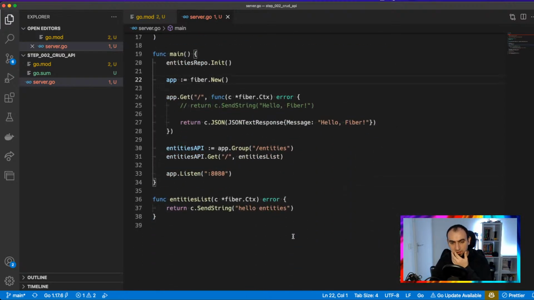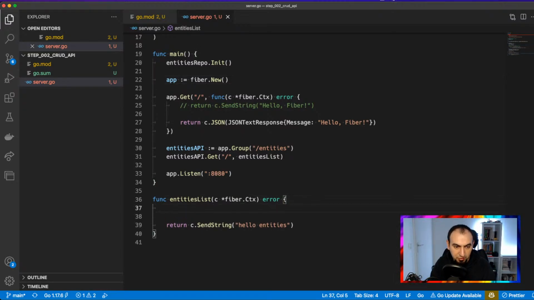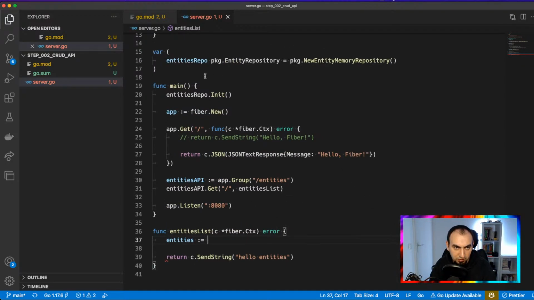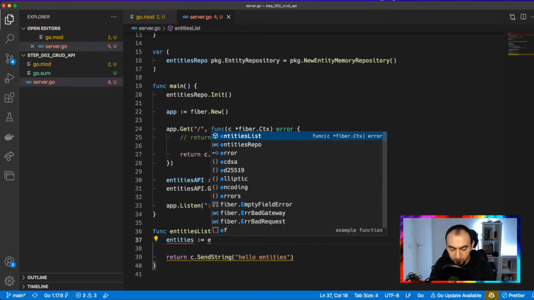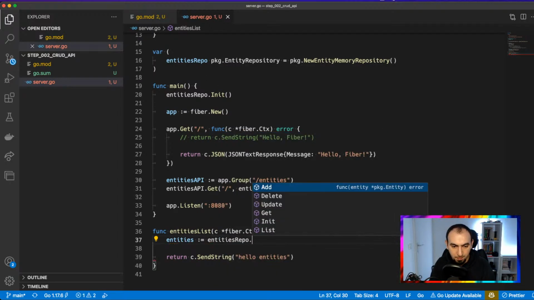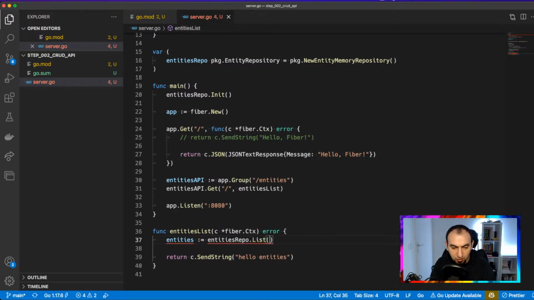And actually now we can start implementing our list endpoint. So first, what I need to do, I need to get entities, right? I will use this variable here, global variable, which is entities repository list. For now, we will say first page, and page size is 10. So later we will put this page in the query string, but for now I will put it here.